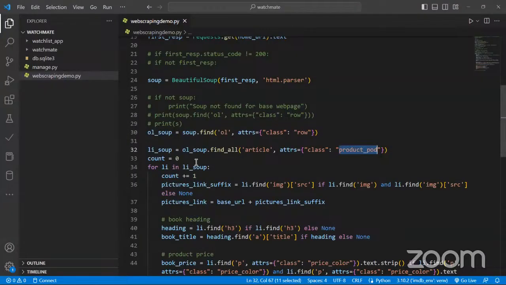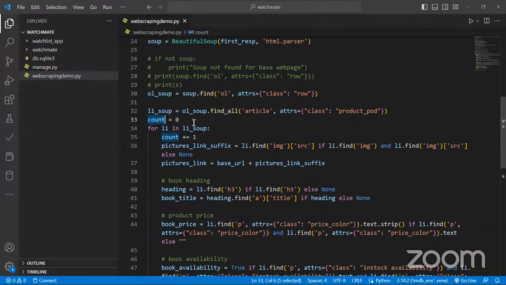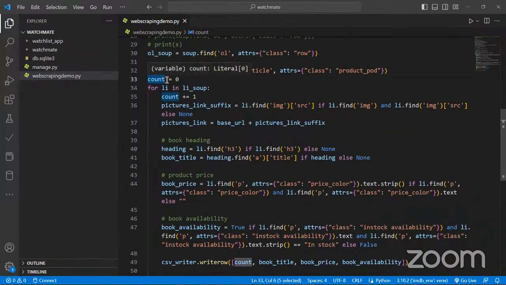Now we are initializing a variable which is count equal to 0. This is used for the CSV part. I'll explain it later on. First, let's just cover the Beautiful Soup part. Since we have in li soup all the tags that are article, inside this li soup we have a list of all the tags that are article. So we will iterate over it using a for loop. The variable name can be anything, li in li soup.